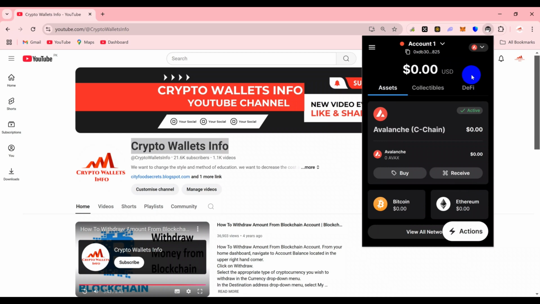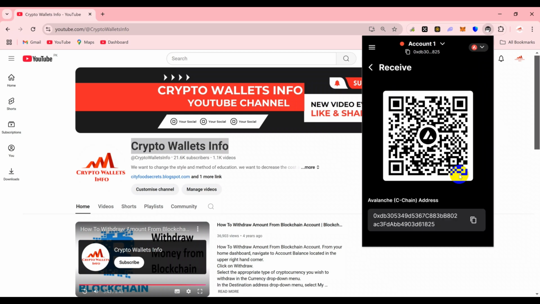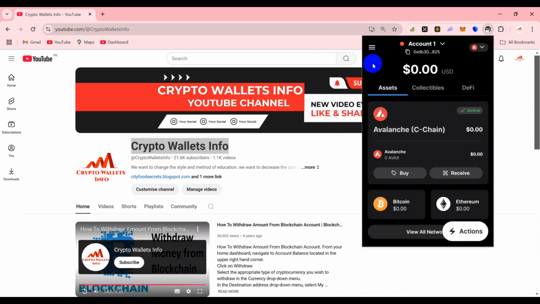Basically, we use Core Wallet for the Avalanche C-Chain. You can easily deposit on this wallet. If you want to deposit, simply click on the receive button, and after that you can see your wallet address shown in front of me. This is the Avalanche C-Chain address. You can also scan this QR code for the deposit amount. If you need to send money, simply click on the send option and you can easily transfer your funds from this wallet to another wallet.